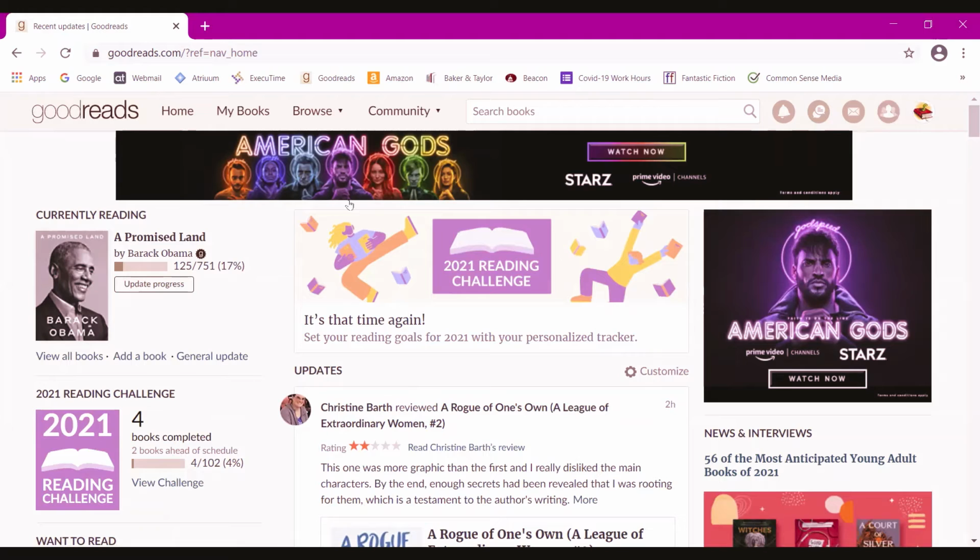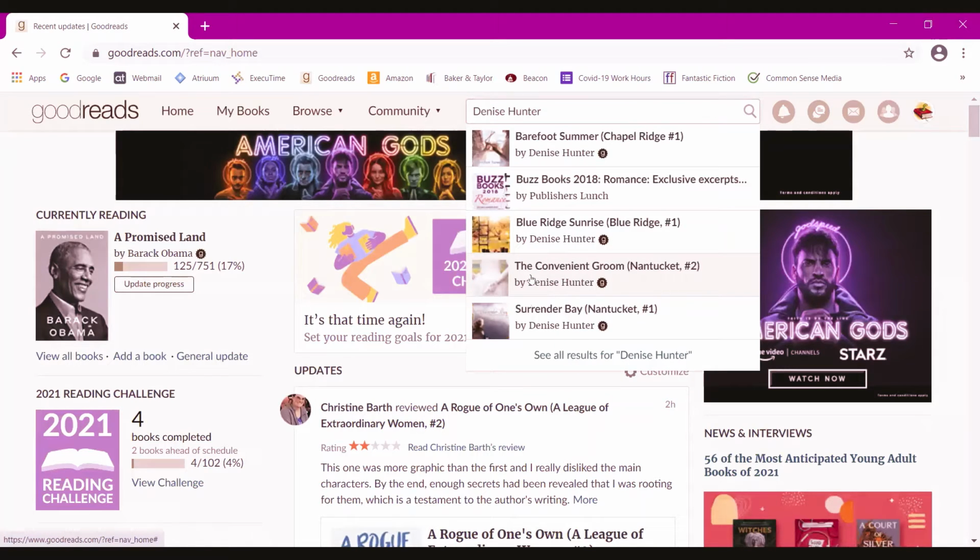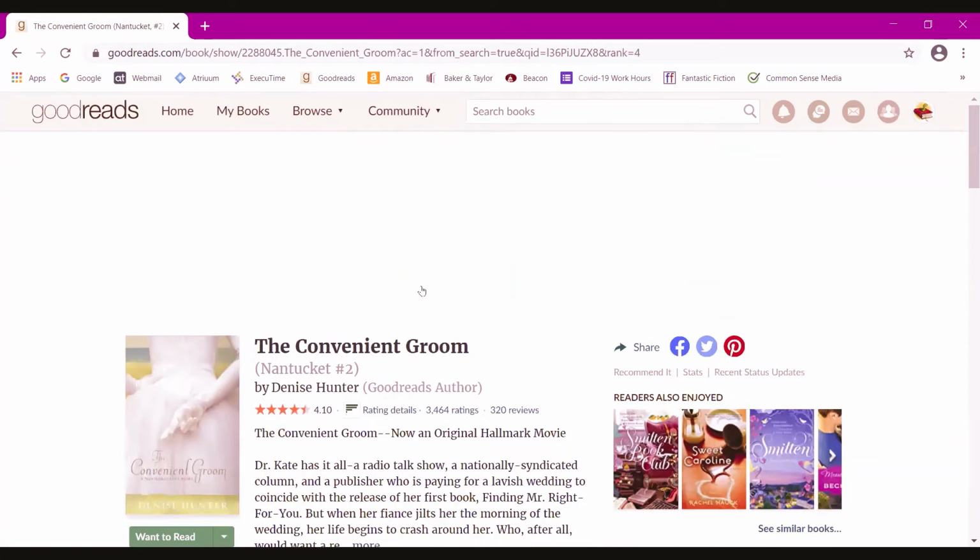So, searching for books. You can search for books on the author's name, on the title of the book, or you can even use the ISBN number off of the back of the book. So it's real easy. If you say, I want to find Denise Hunter books, just type her name in, and you can see things start to come up already.